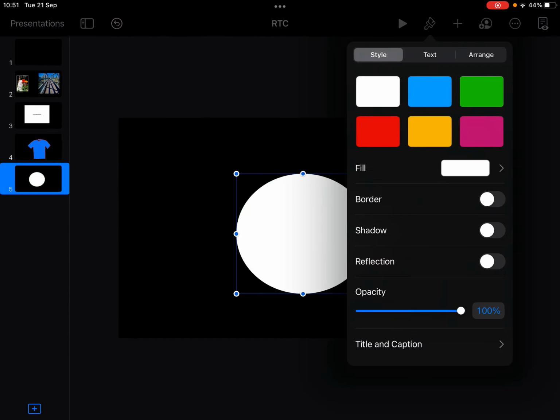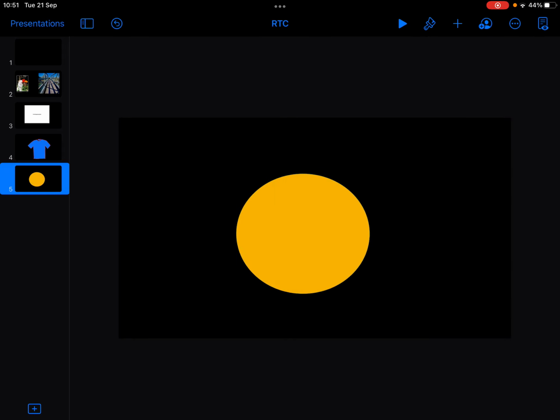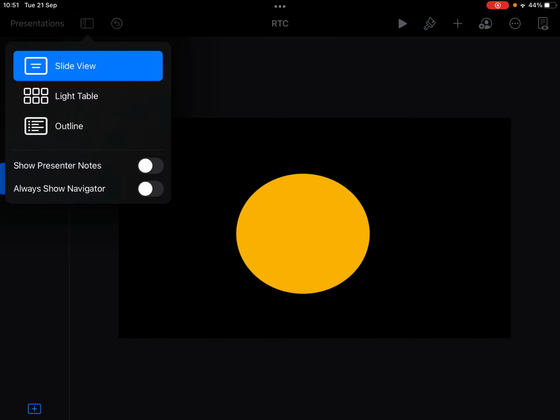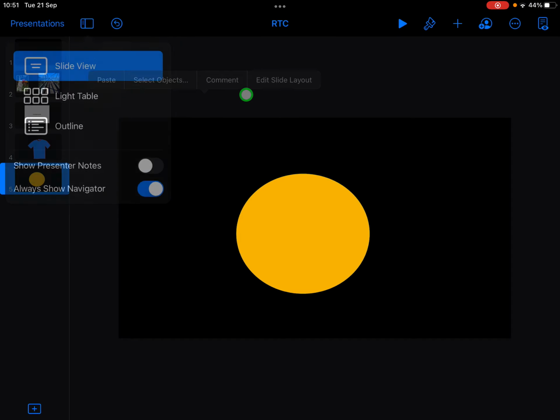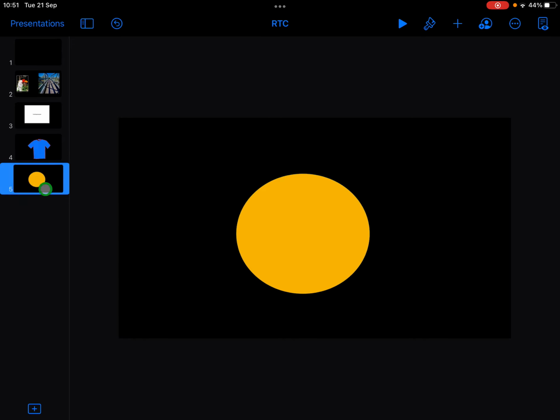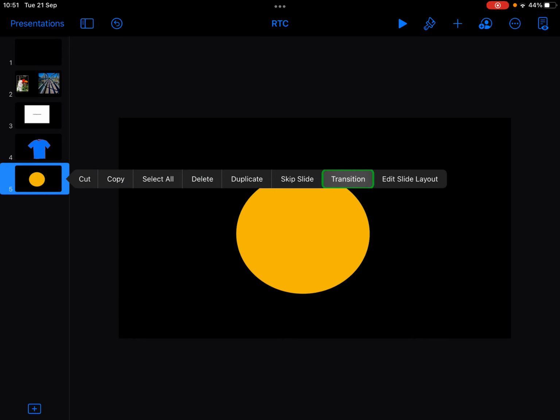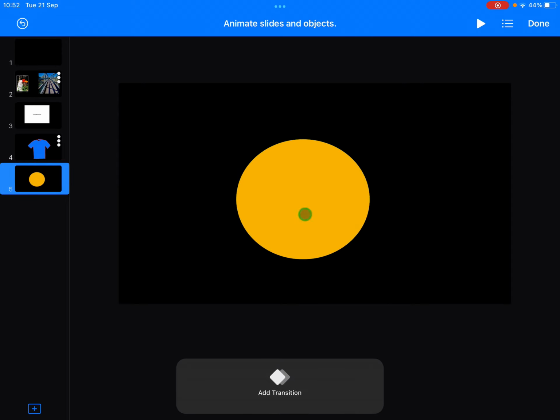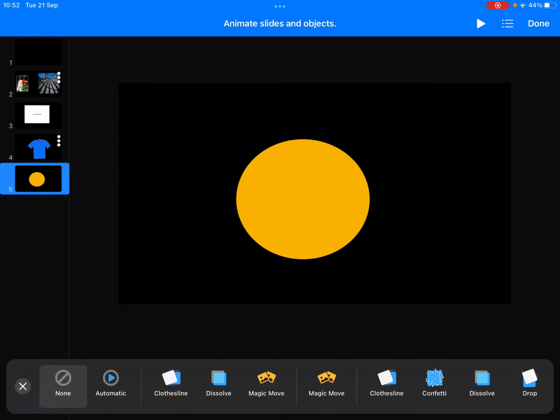And then what I'm going to do is tap over here. So just make sure your navigation is turned on. If it's not, always show navigator is useful. So you'll see I'm here, and if I tap, this is slide transition, not an item transition. So you will see item transitions in paths as well. So if I click transition and I want to click add transition, and I want a magic move.